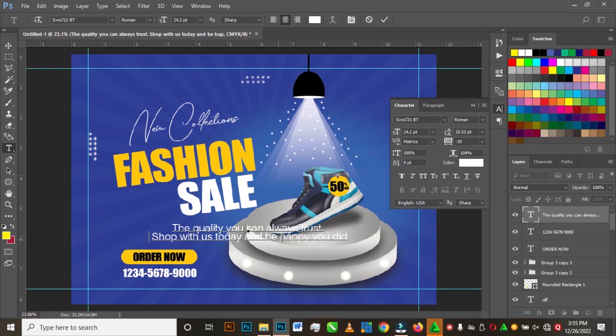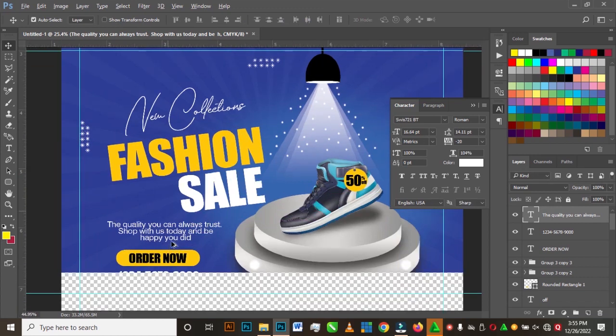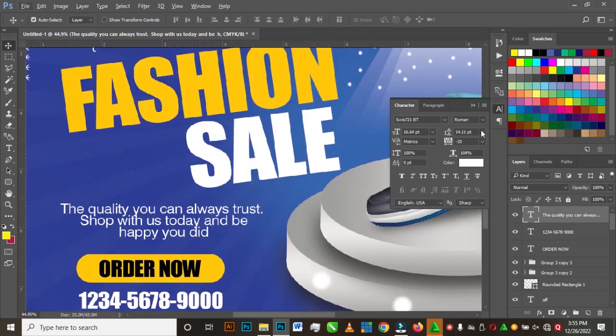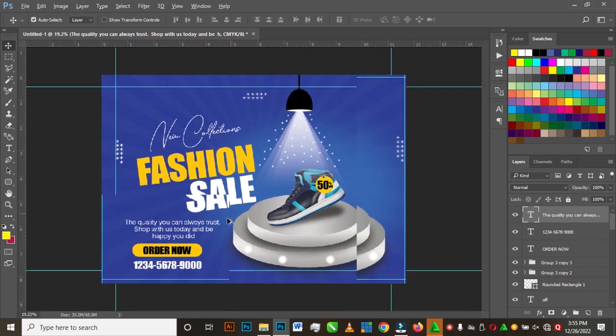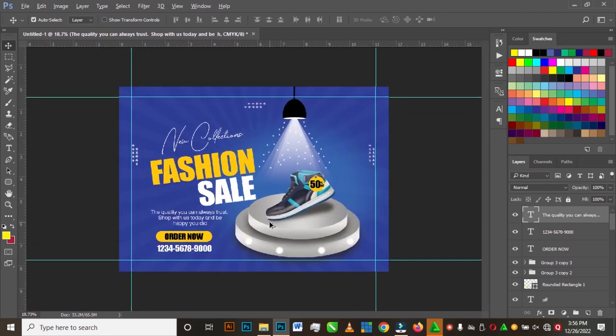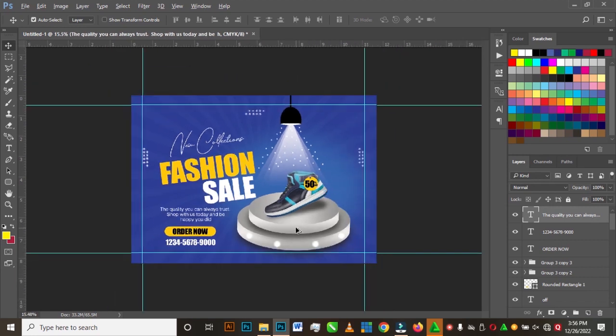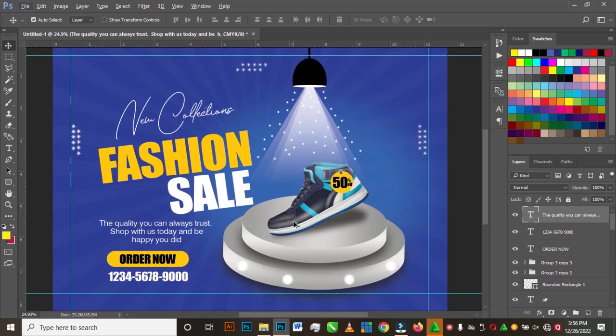So this, scale it down. Press Ctrl T, scale it down. Increase the leading space. Make it 18. So this is it. All right, I think we've come to the end of this design.